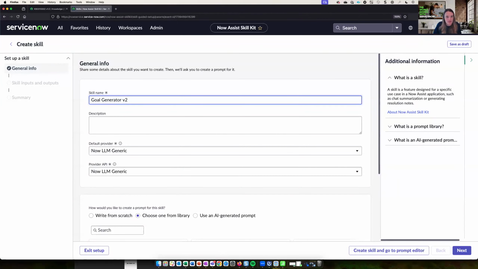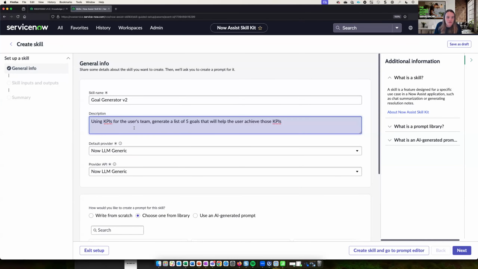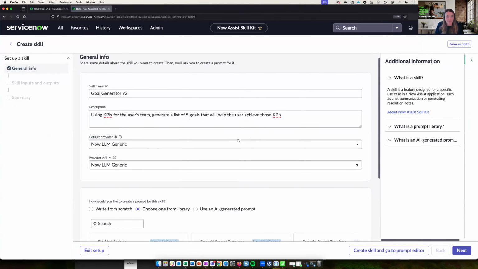So we're going to call this skill Goal Generator version 2. And we're going to write down the description that just says, using KPIs for a user's team, generate a list of 5 goals that will help the user achieve those KPIs.